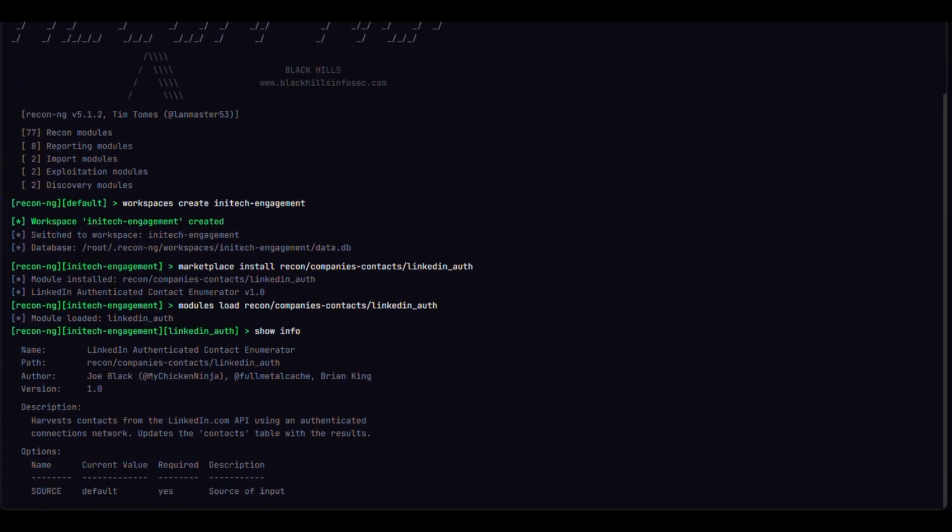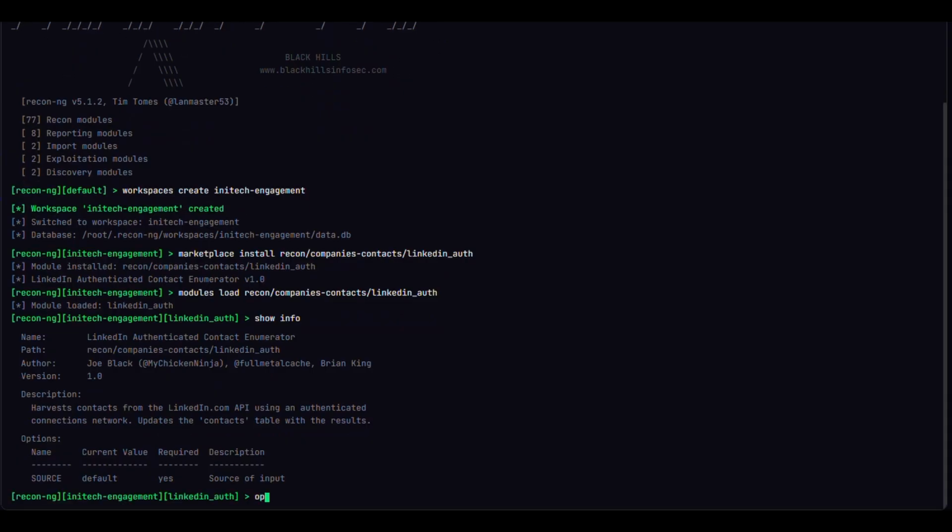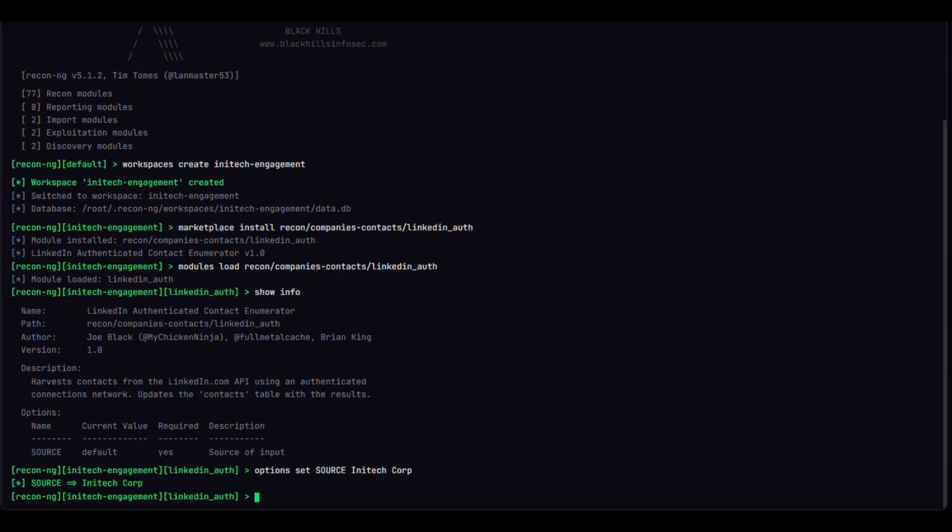Want more? Feed those names into recon-ng. It's a full framework that feels like Metasploit. Inside recon-ng, modules load recon/companies-contacts/linkedin_off. Options set source employees.txt. Run. You'll get job titles, locations, even phone numbers sometimes.